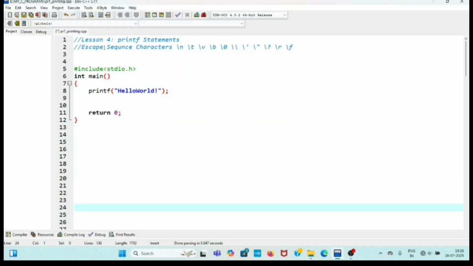Today we are in C programming series lesson number 4. In previous sessions we have completed escape sequences new line character, that is \n, horizontal tab space, that is \t, and vertical tab space, that is \v. In today's video we shall see \b, that is backspace escape sequence, then \0 null character. First we shall take \b, that is backspace.